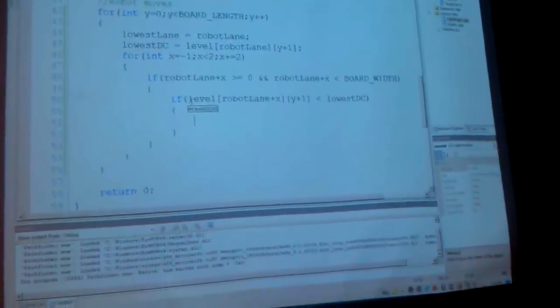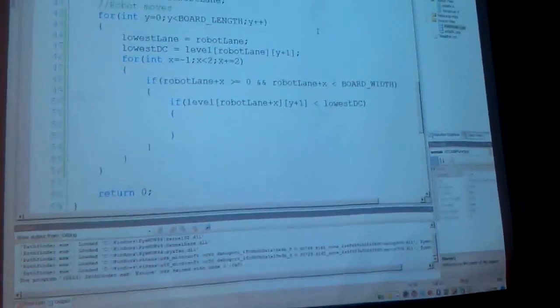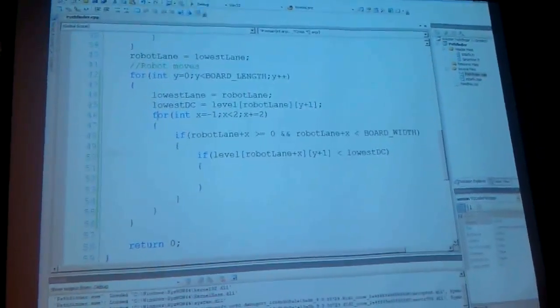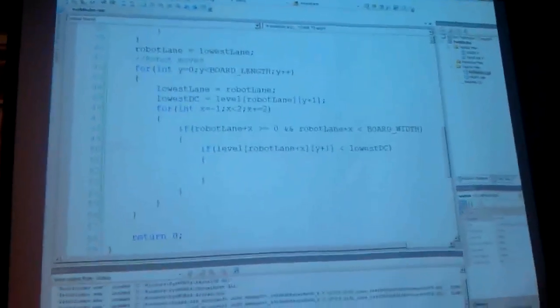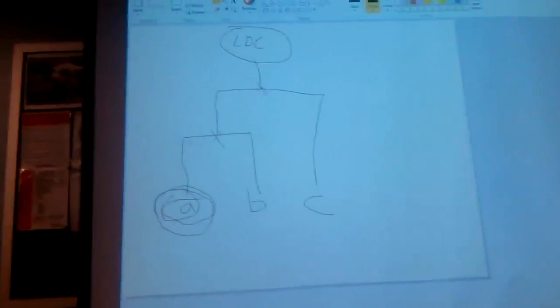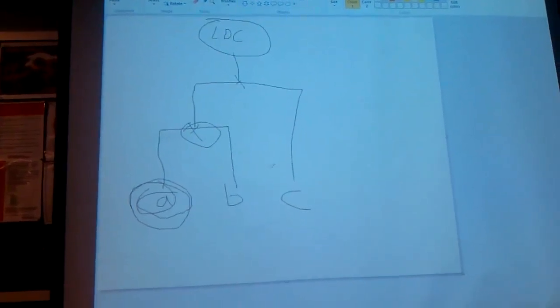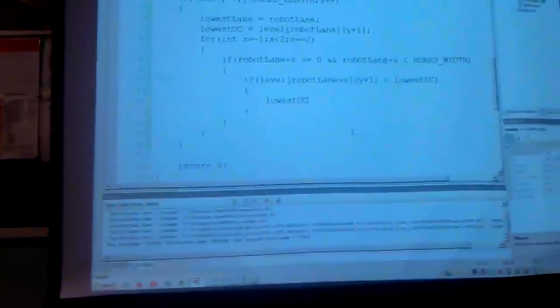If it is, then step. Make that the new, and what else? And position? We need to get the new lowest DC and lowest lane first. This for loop has to finish before we know who was the winner. So in here, just like we have a bracket, if we made it the new robot lane immediately, we wouldn't even compare the third guy. You need to make sure you do all the comparisons first. So make this the new lowest DC. Lowest DC equals what?